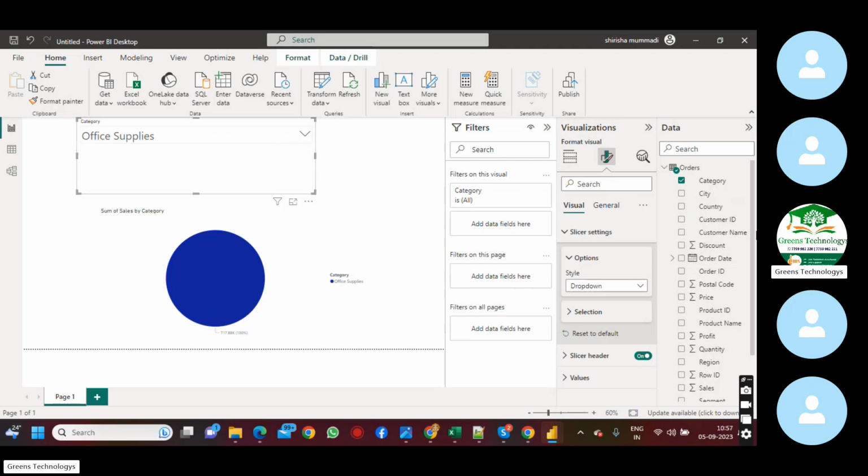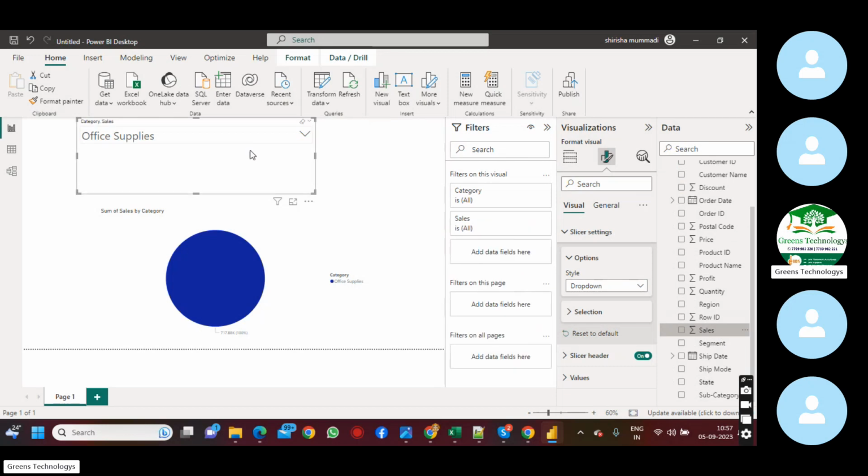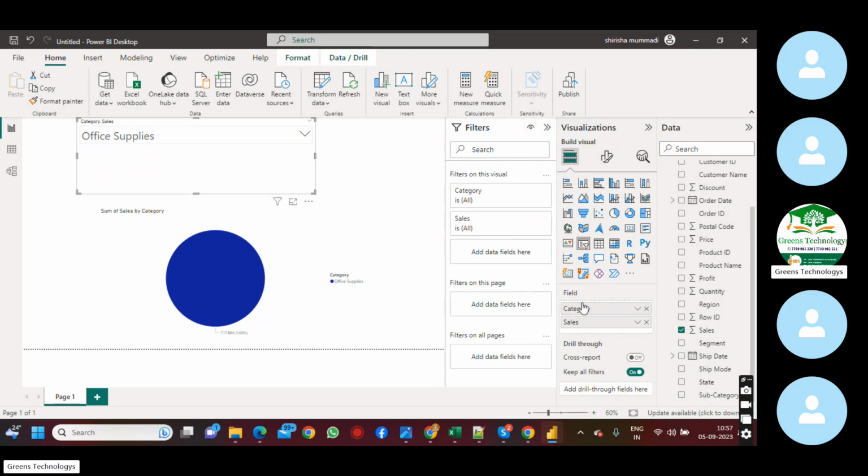But somebody makes the mistake of adding sales also into the same slicer. They drag the sales into this slicer also. So don't add it like this. If you open that slicer's values, we can see an arrow mark. If you expand that, we can find the sales information, different sales values, because we have taken two columns in it. What are the two columns you have taken in the slicer? One is the category and the second one is the sales. So don't add like this.